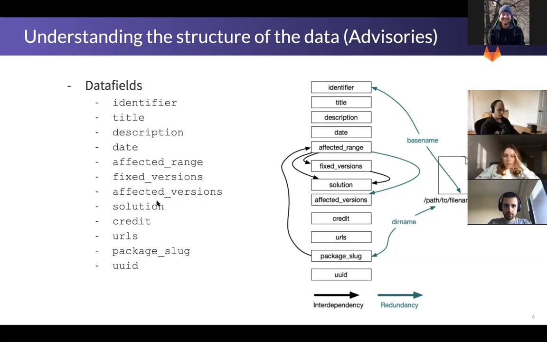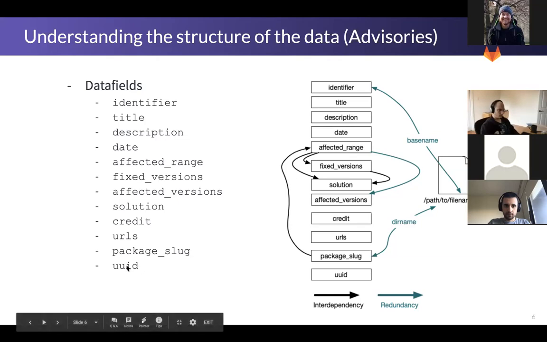Then the solution, which is advice for the user on what they should do in order to fix the vulnerability; credit, which is an optional field; URLs, some useful links; the package slug, which is essentially the package type and name concatenated; and the UID, but this one will be added in a later step.